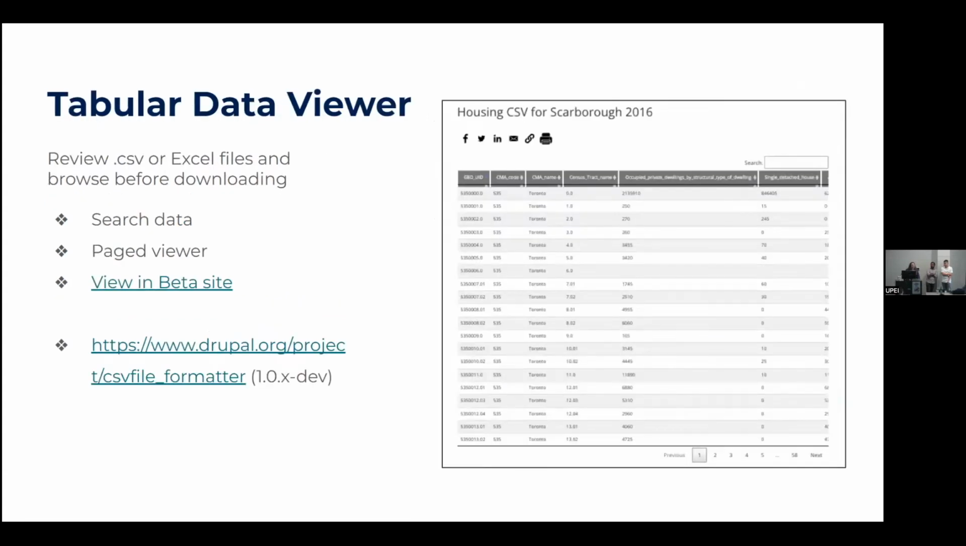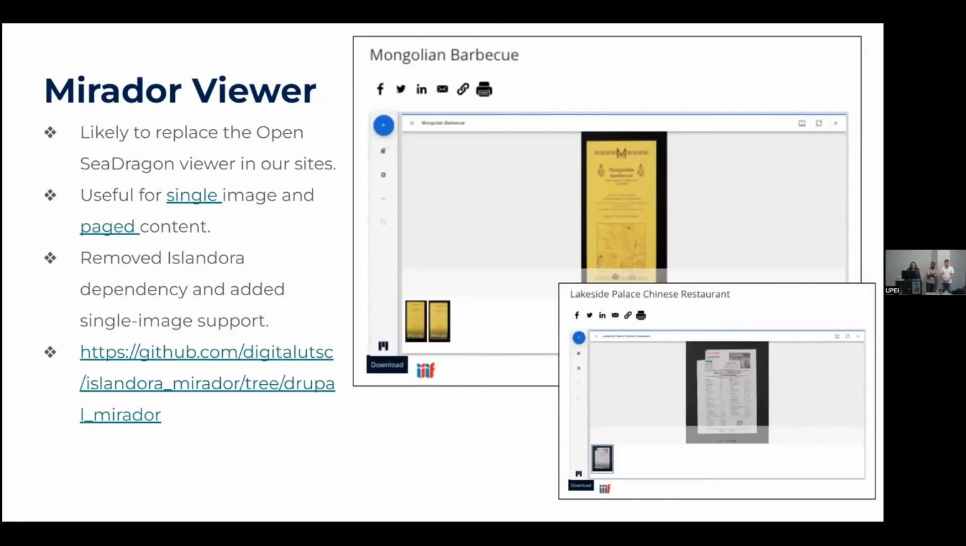Same thing with a view for tabular data. So if we have an Excel file or a CSV file, we wanted the ability to search within that file, look through the file, so someone could see what was there before they downloaded it. And this is the CSV file formatter in Drupal that we extended a little bit, and it has these features. And again, there's a link to a place where you can look at that.